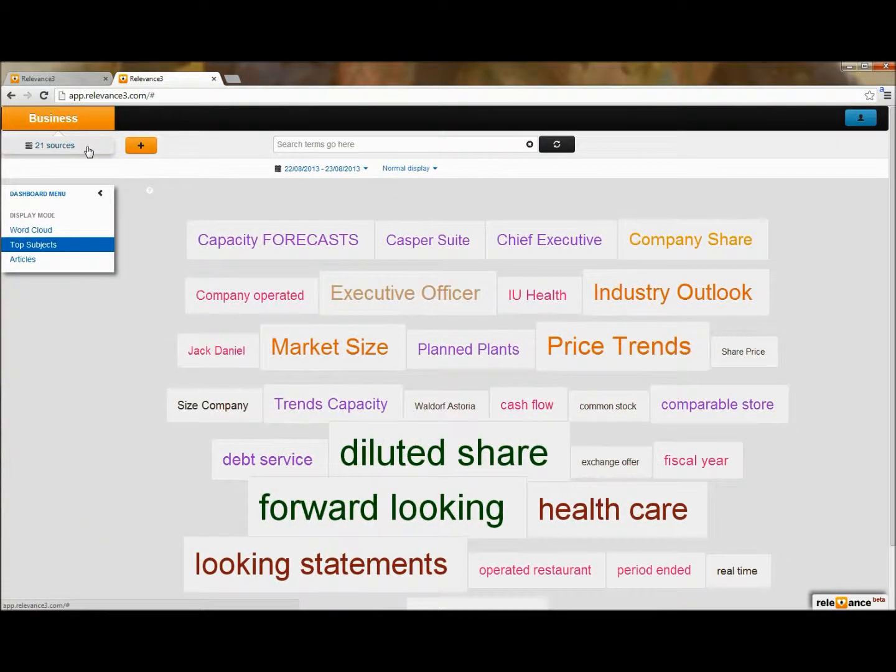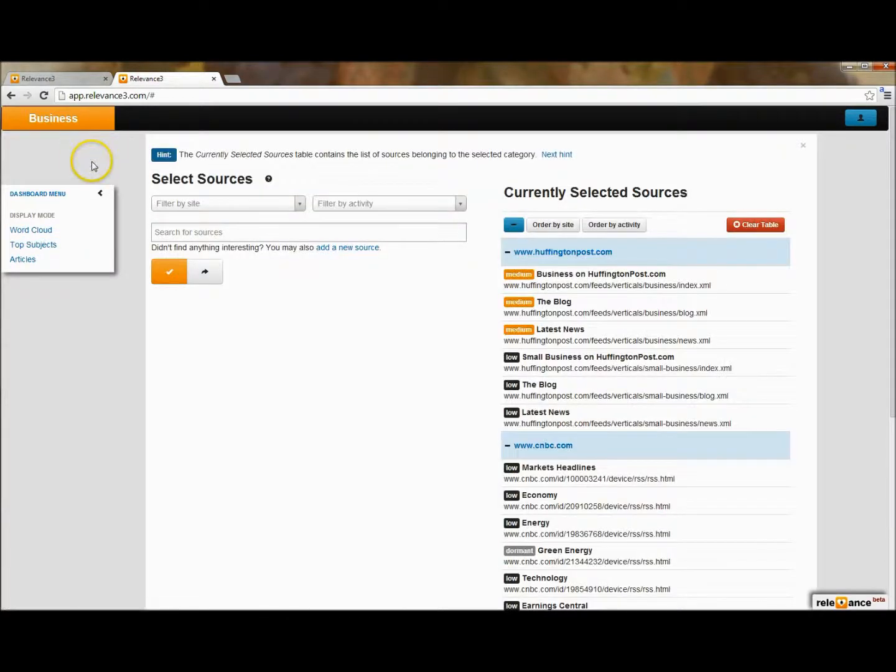Every category has an indication underneath of how many RSS feeds are contained within. In the case of business, we have 21 RSS feeds. So let's click and we are taken to a screen where we can manage the sources. This screen has two areas, one where we can select the sources and another one where we see the currently selected sources. Here we can see the RSS feeds that make the category business.